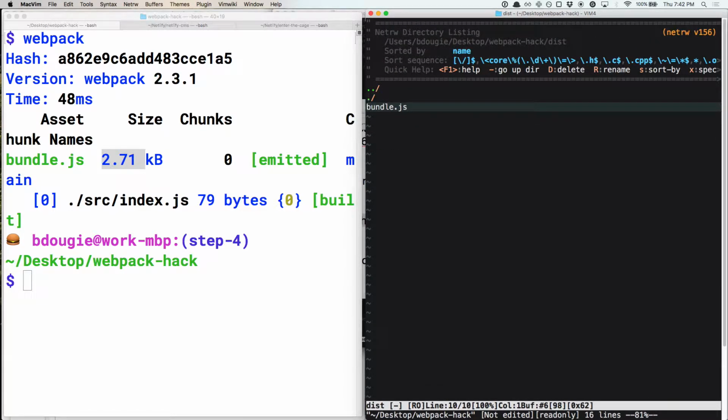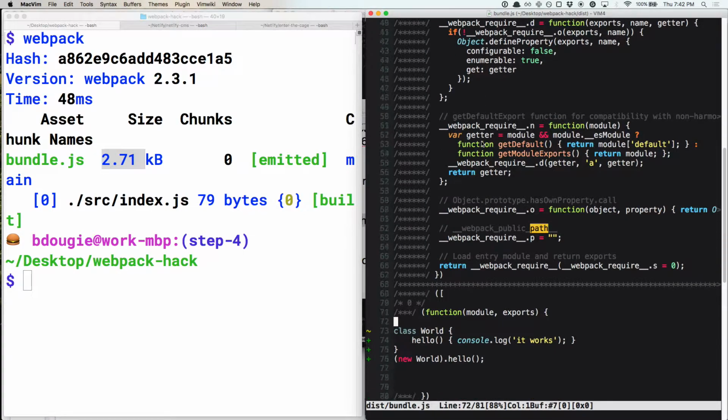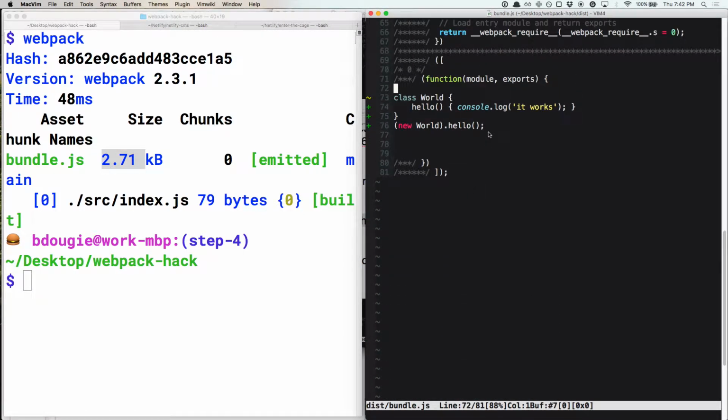All right, moment of truth. Still a bunch of all that require garbage, but it's still ES6. So I'm going to actually use a loader now. I'm going to use Babel because, even though we can use this in Node, not every browser can actually run that code.